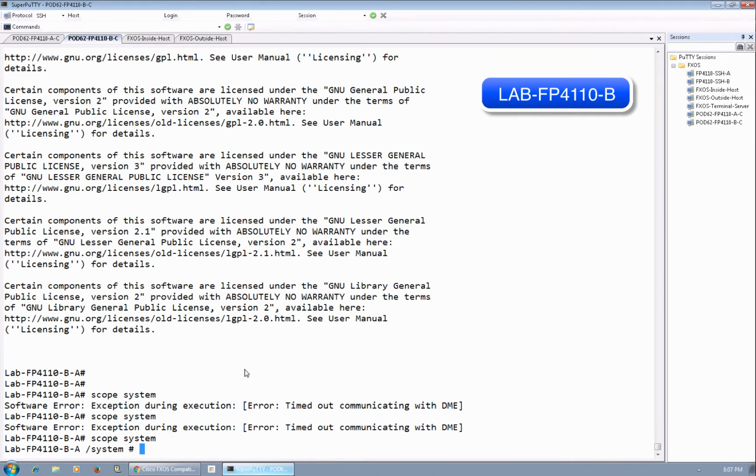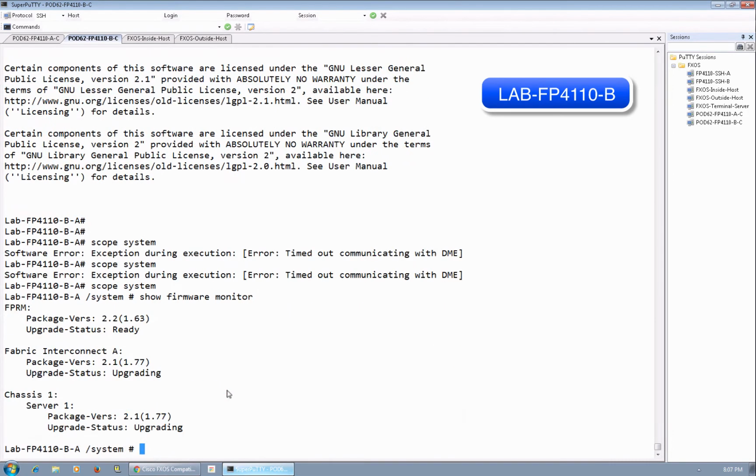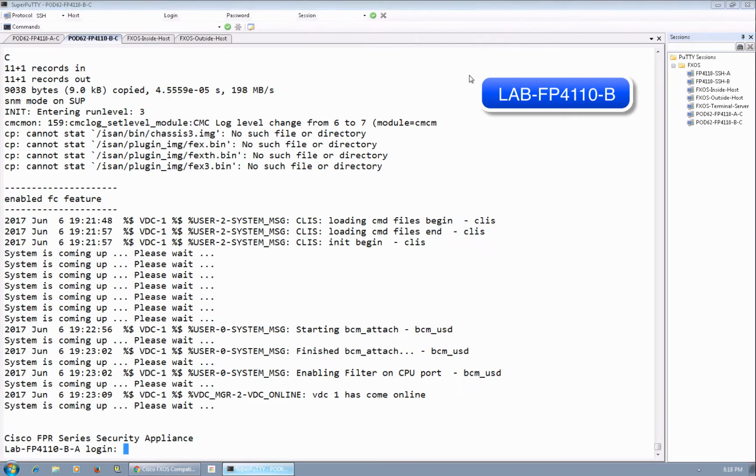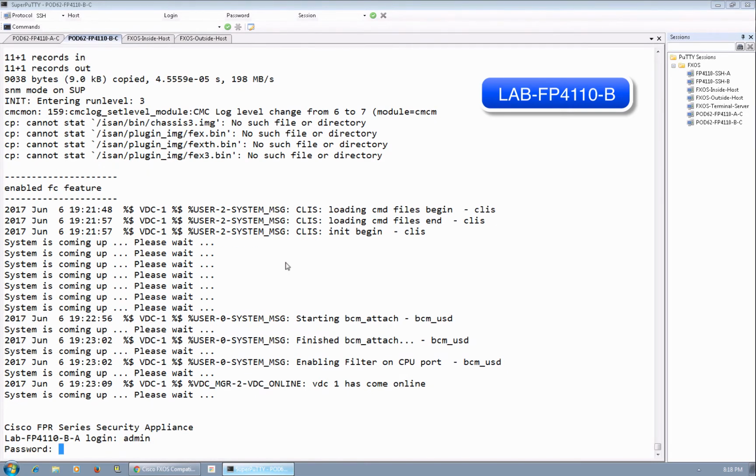While it's upgrading the FPRM, you will get this error, so please ignore it. This is because of the upgrade process. And at any point of time, if you want to check the status of the upgrade, you can use show firmware monitor from this scope system. Now it's upgraded the FPRM. Now it's upgrading the fabric interconnect A. Okay, so the box is rebooted now. Let me log into this box and check the status of this upgrade.